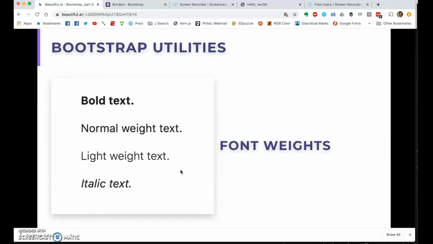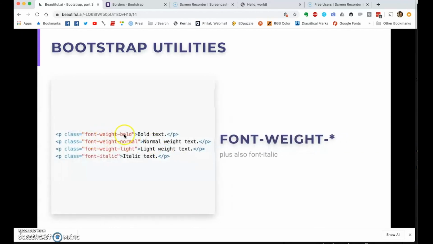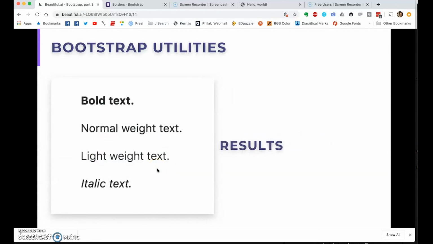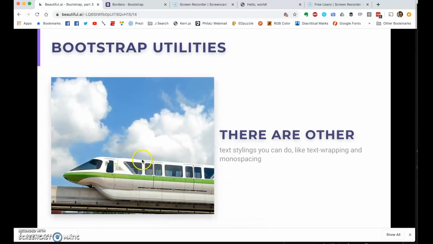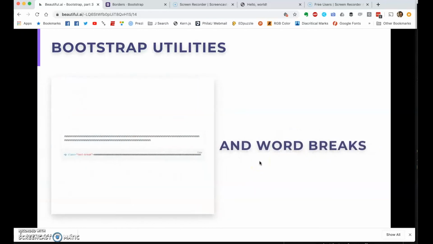You can do font weights using font weight bold, normal, or light, or font italic. To get this, there are other results like text wrapping and monospacing that you can do. And you can do word breaks.